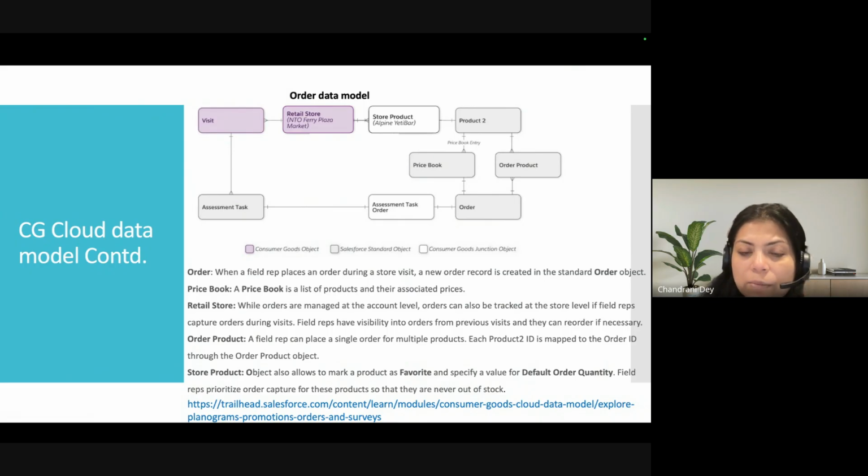Again, the price book. A price book is a list of products and their associated prices. Retail store, while orders are managed at the account level. So when you are taking an order, you are associating it to an account, right? So if say Metro Cash and Carry is your customer, you have the parent Metro Cash and Carry as your account, and all of your orders are associated to Metro Cash and Carry. But which store? For which store you have the order number 10, for which store you have it. So you can track the orders as part of retail store as well.